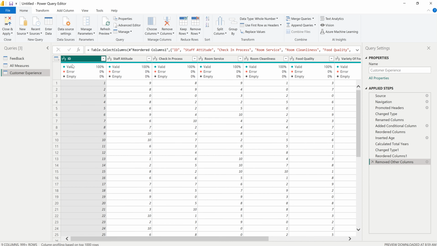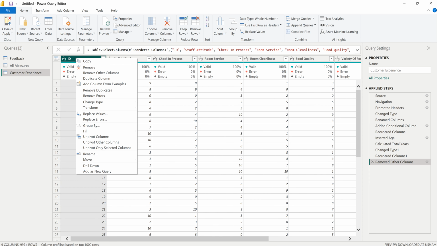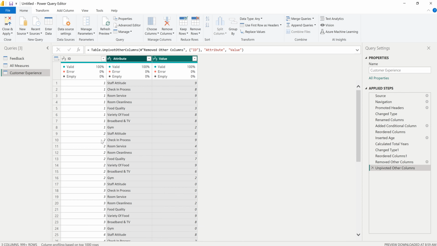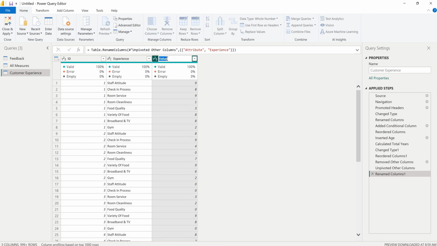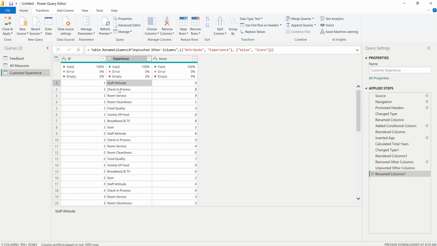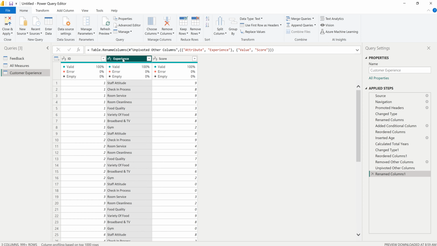Now I'll right click on ID, unpivot other columns. So you can see that here we have the experience attribute, and then we have the score. Okay, so you can see that here staff attitude, check-in process, room service, room cleanness, food quality, variety of food, gym, broadband and TV and gym. So you can see when it stops here, then it starts all over again. Now we need to order it and also group. First of all, let's do a grouping.